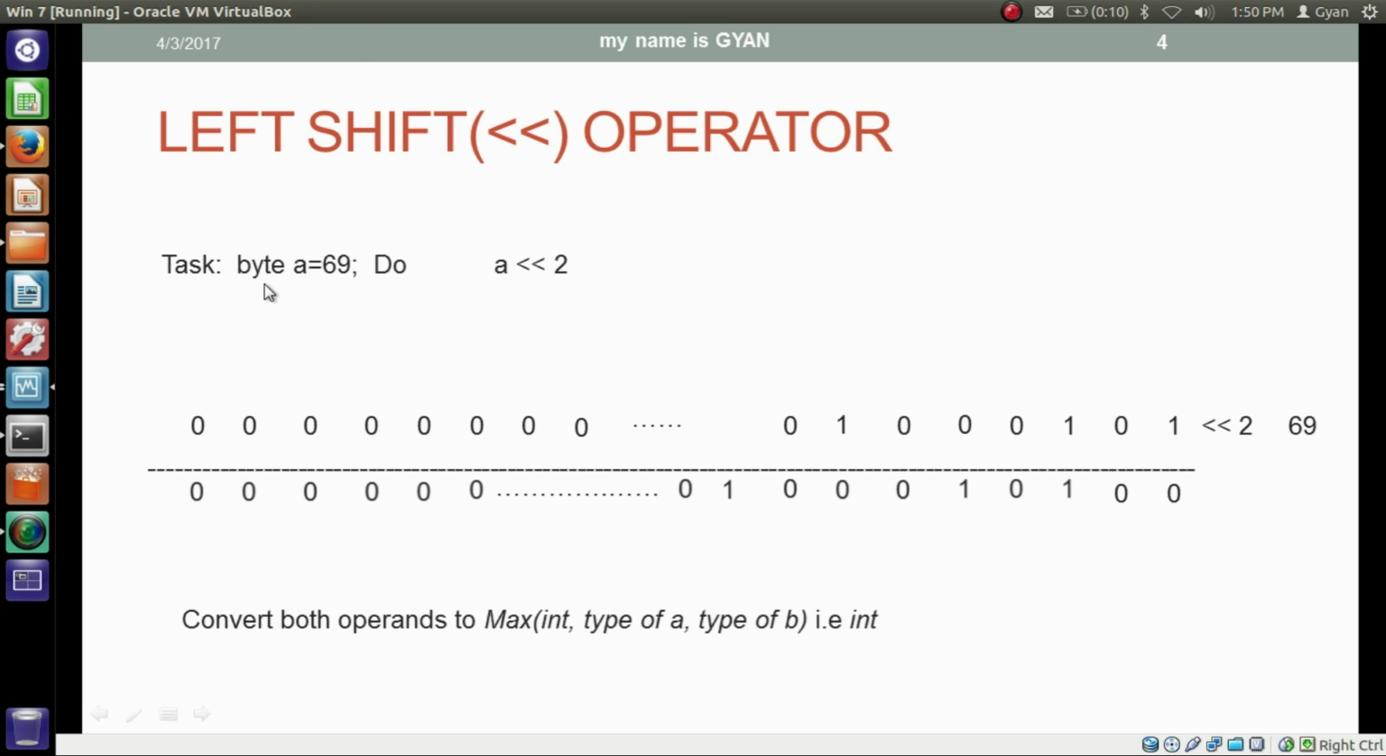That's how when we left shift the 8-bit byte variable which contains 69 two places left, it will result in 276 in integer. It will result in 276 in 32 bits. The return value of 276 is of type maximum of integer, type of a and type of b, that is integer. Here b denotes the 2.